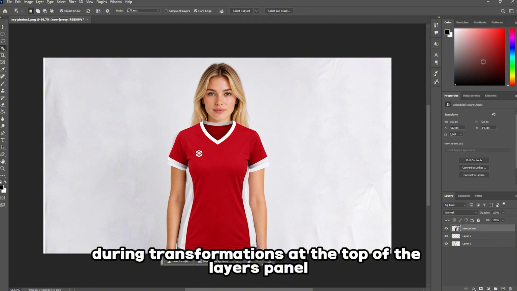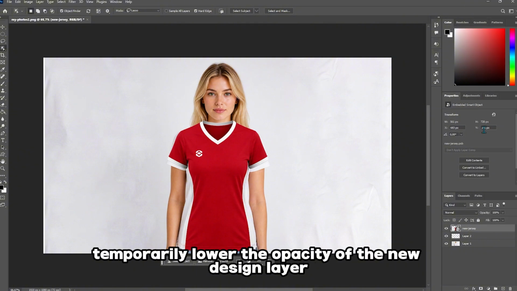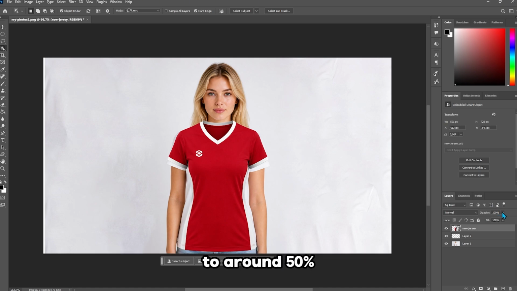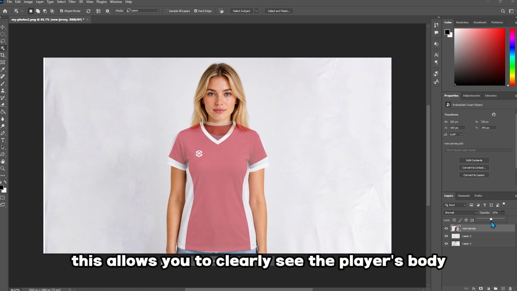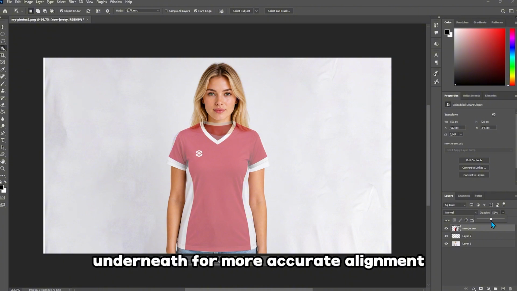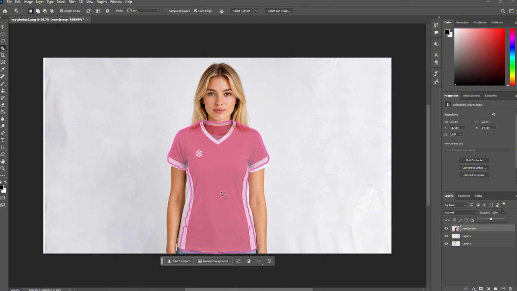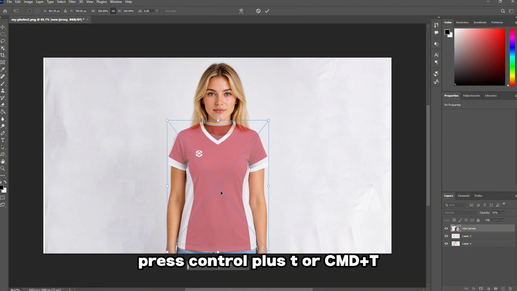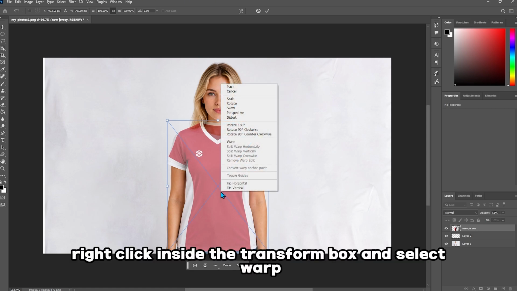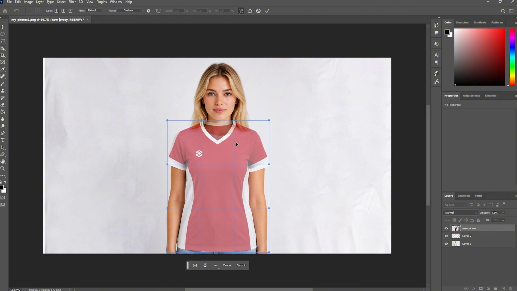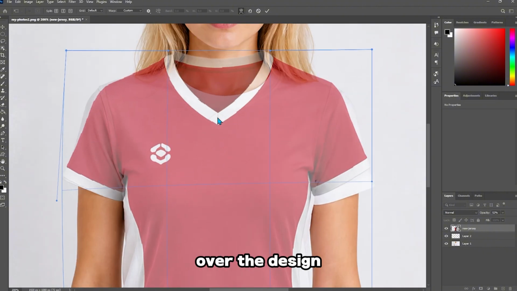At the top of the Layers panel, temporarily lower the opacity of the new design layer to around 50%. This allows you to clearly see the player's body underneath for more accurate alignment. Press Ctrl+T or Cmd+T to activate Free Transform. Right-click inside the transform box and select Warp. A 3x3 grid will appear over the design.